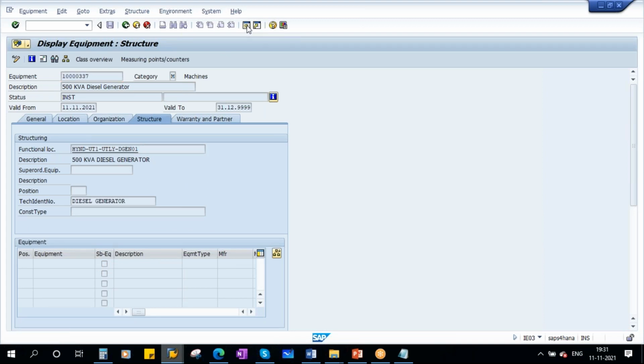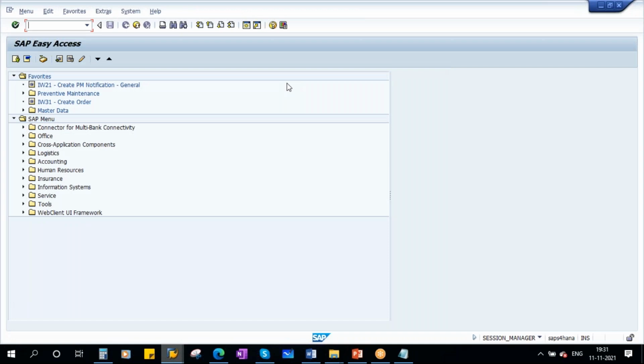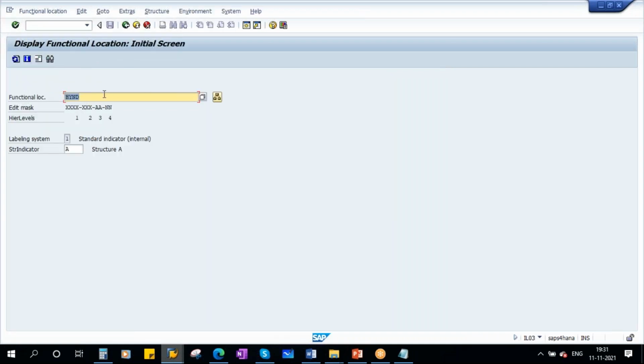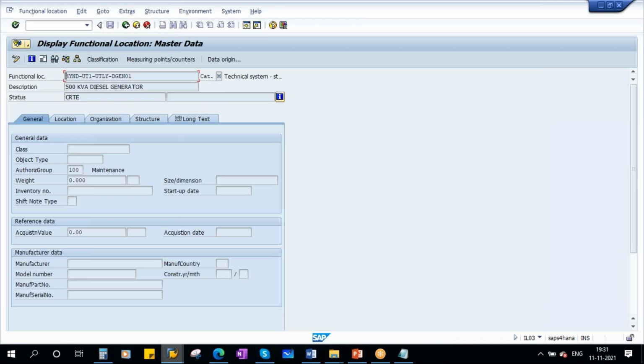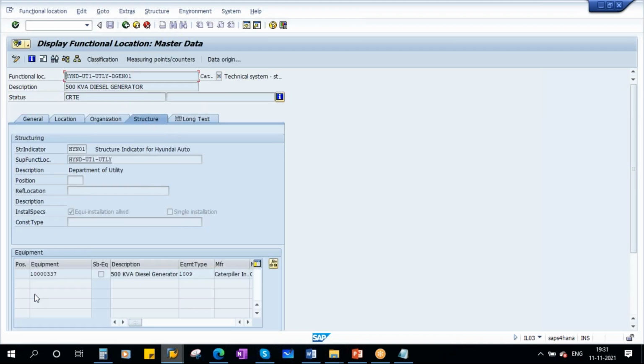So let me open one more session. Go to IL03, display functional location. Go to that functional location, enter, go to structure. See, here you can see. In this structure, you can see this is the equipment installed. So here you can see all the equipments installed at this functional location. If you install one more equipment, that will show over here.